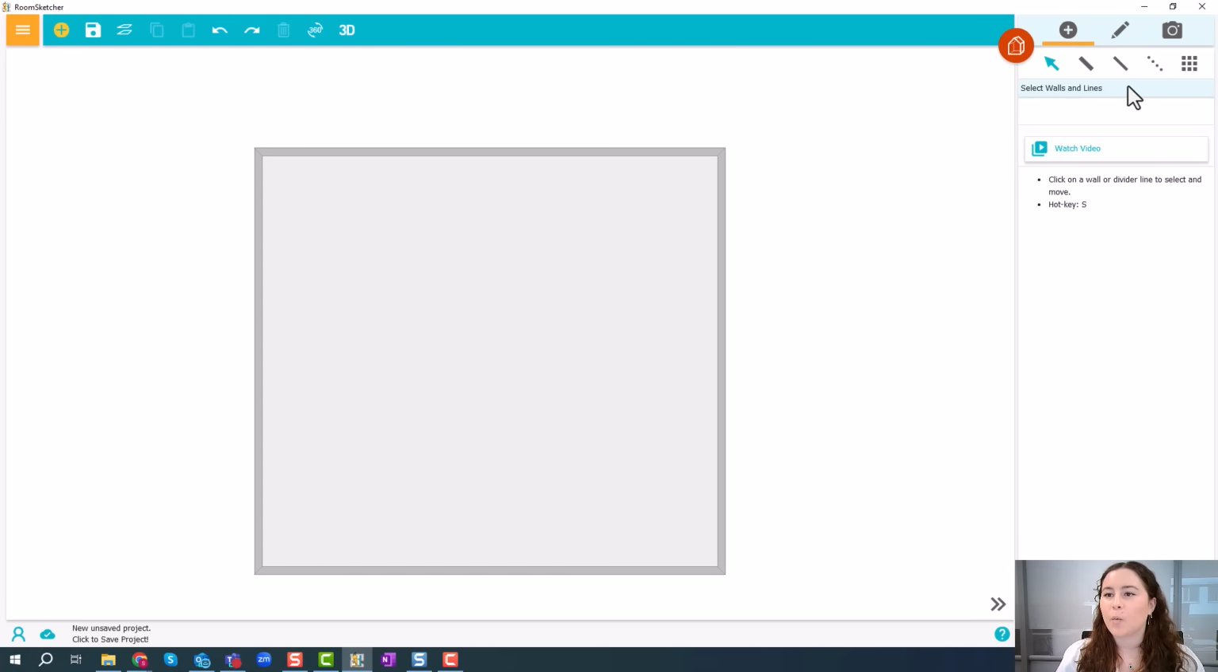Now I need one more interior wall just to separate the family room and the hallway. So I'll click on the interior wall one more time and then place it kind of right inside of the wall, and then click to start it and click to connect. And that's it. Super simple.